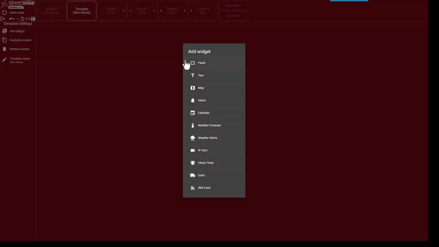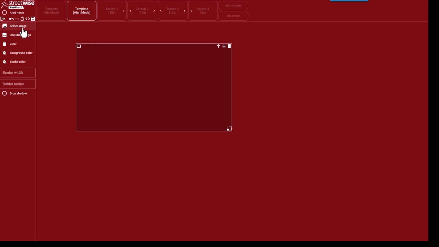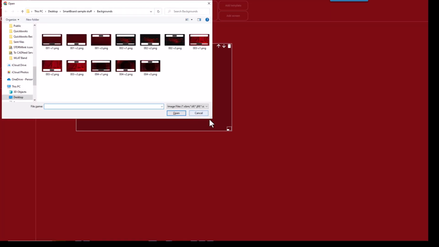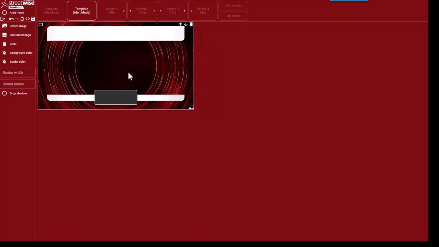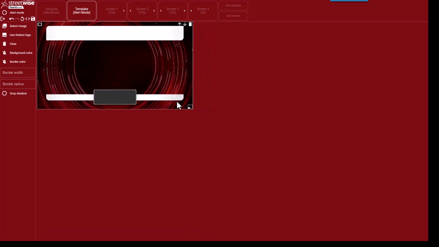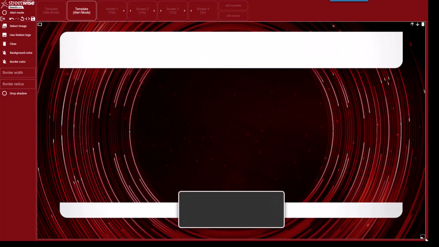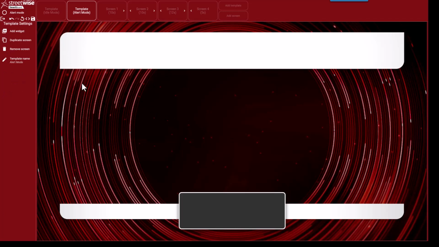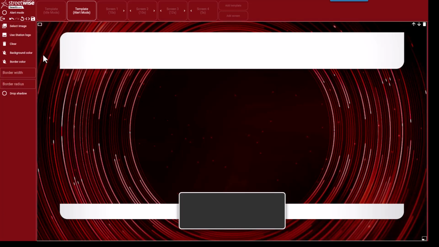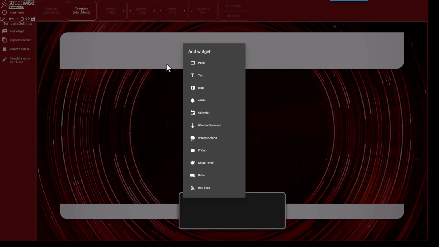Again, I'm going to add a panel widget with a background image that, again, as I said, I've already had prepared. I'm going to use this image here. I'm going to take it full screen. So I got a little different image and background for my alert mode timer.